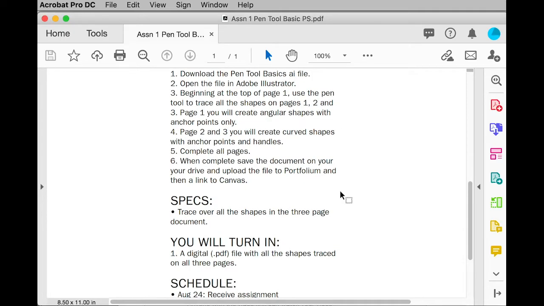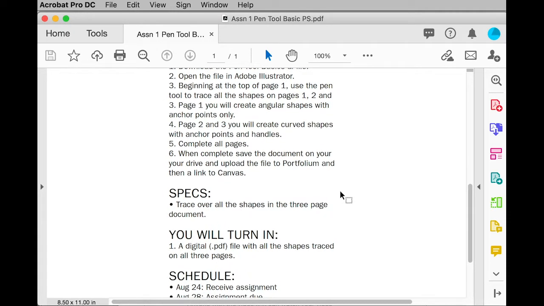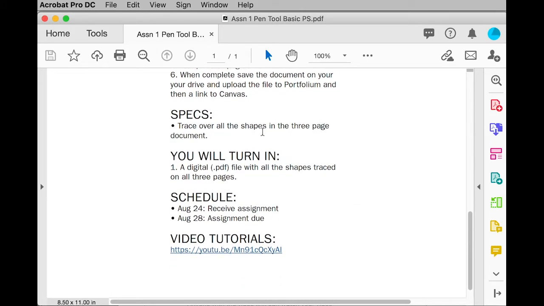Save the document as you go, I would suggest. The Adobe products are very stable, but if it crashes or the computer shuts down because of battery or whatever, you'll have a backup. When you're done, save a PDF of the file to Portfolium, and then provide a link to that Portfolium project to Canvas when you submit the assignment. Specs: trace over all the shapes in all 3 pages. What you'll turn in: a digital PDF file with all the shapes traced on all 3 pages.